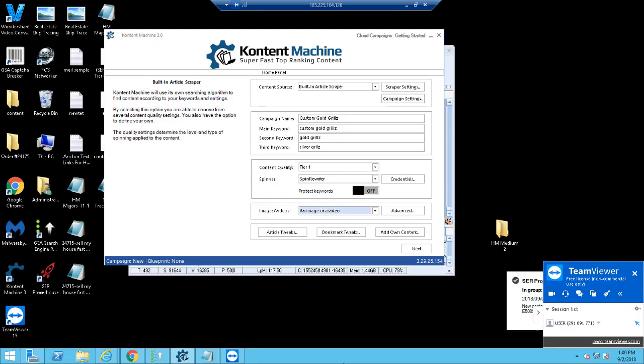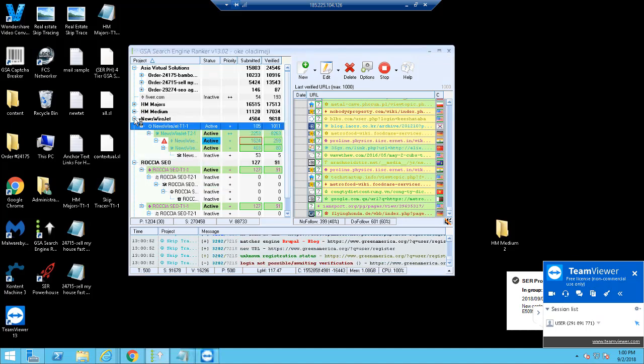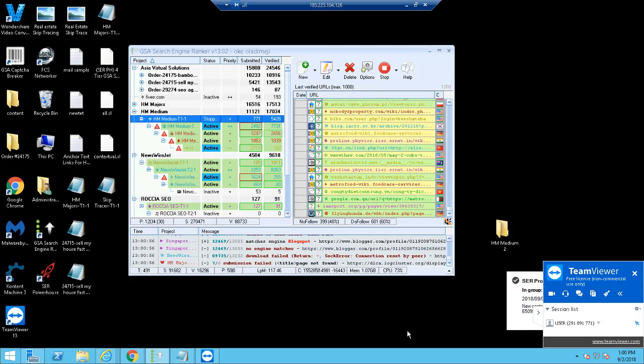Alright, this is a video recording of how to create a GSA project. I want to pull down all the apps, all the software that I've switched on, so that you can see how I will start from the word go. Okay, this is a search engine ranker, the GSA software. You can see it's working on the projects I have here, and so far so good.